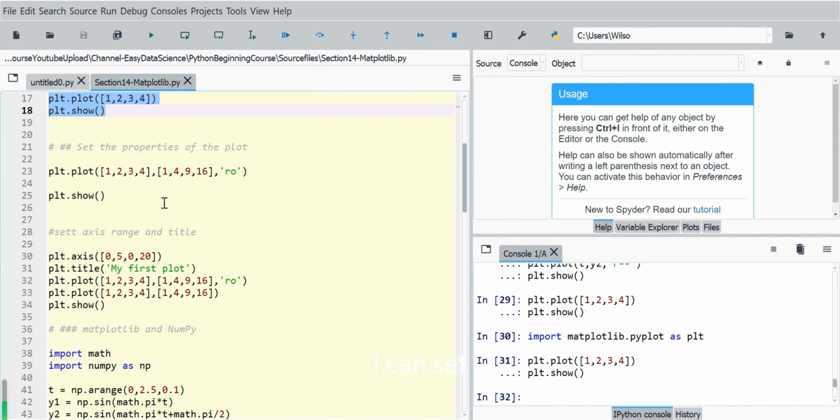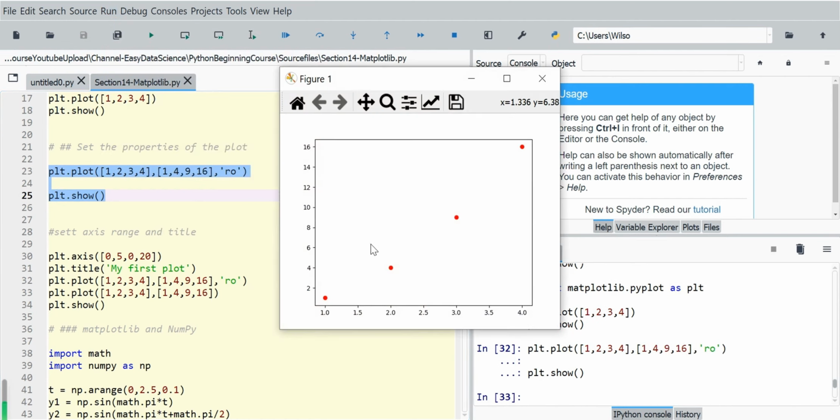I can set two lists. This one is for the x-axis, this one for the y-axis. With the property for the line type, we use the first letter to represent the color, R represents red. Then the second is for the symbol, like a small o. You see, if we use the symbols, the result is a scatter plot.